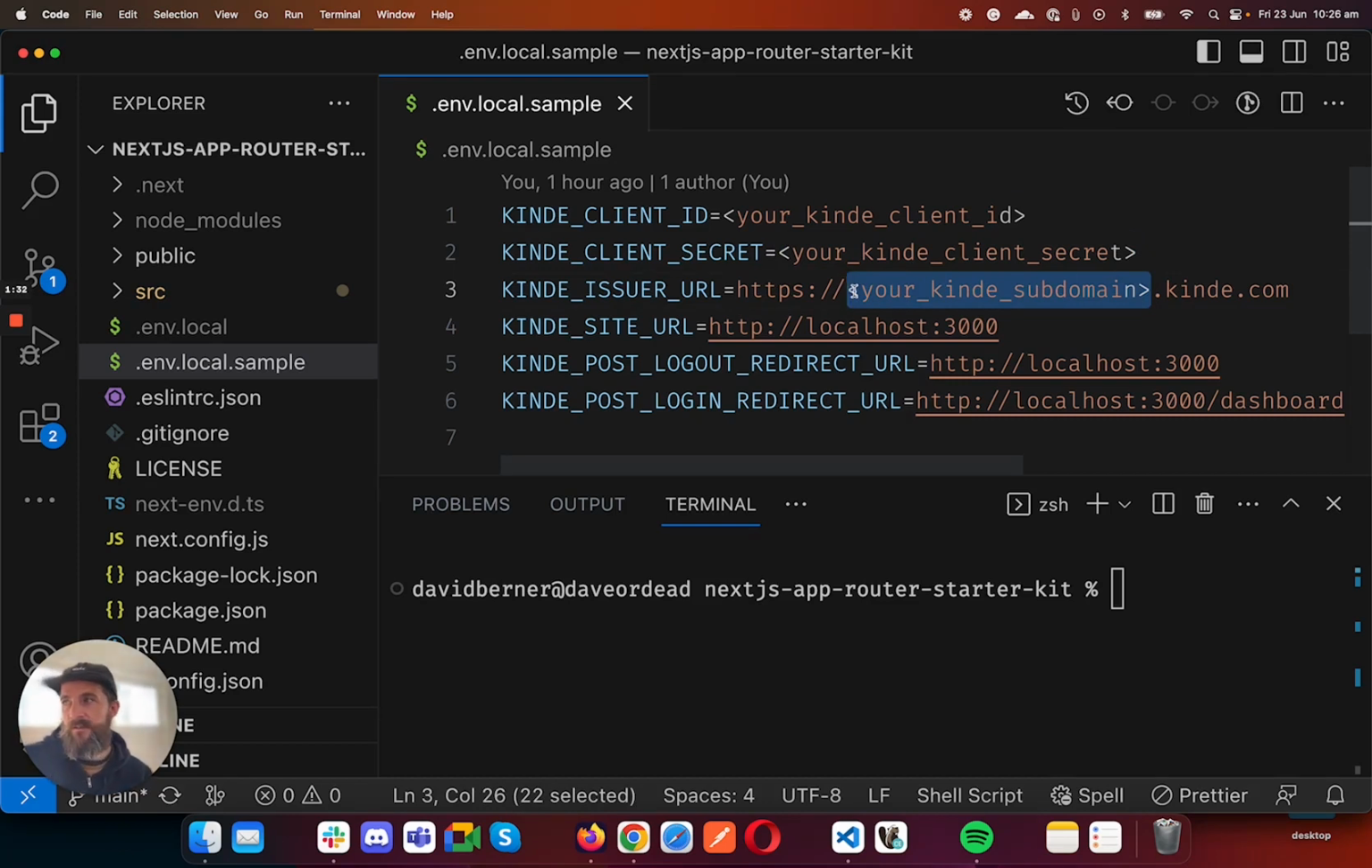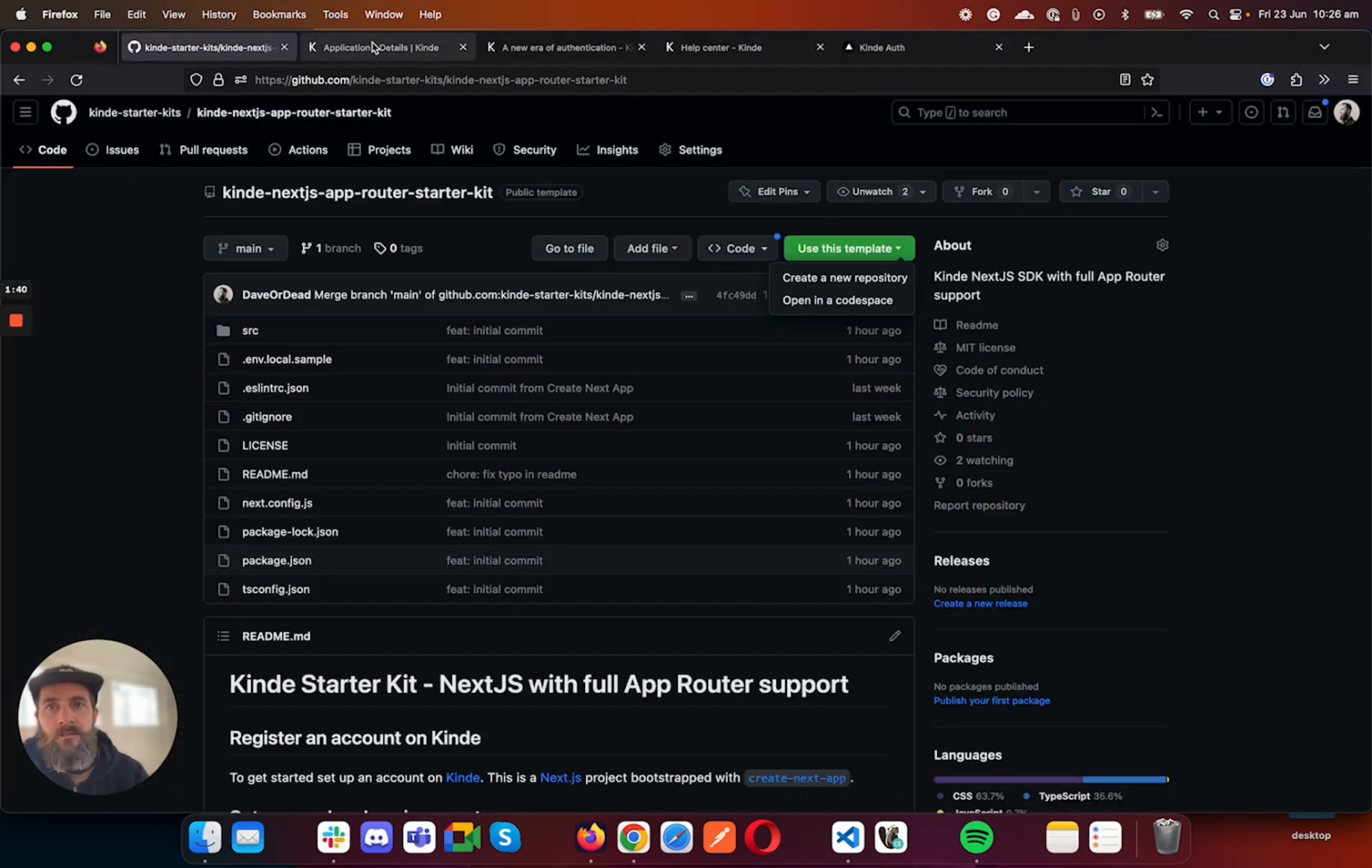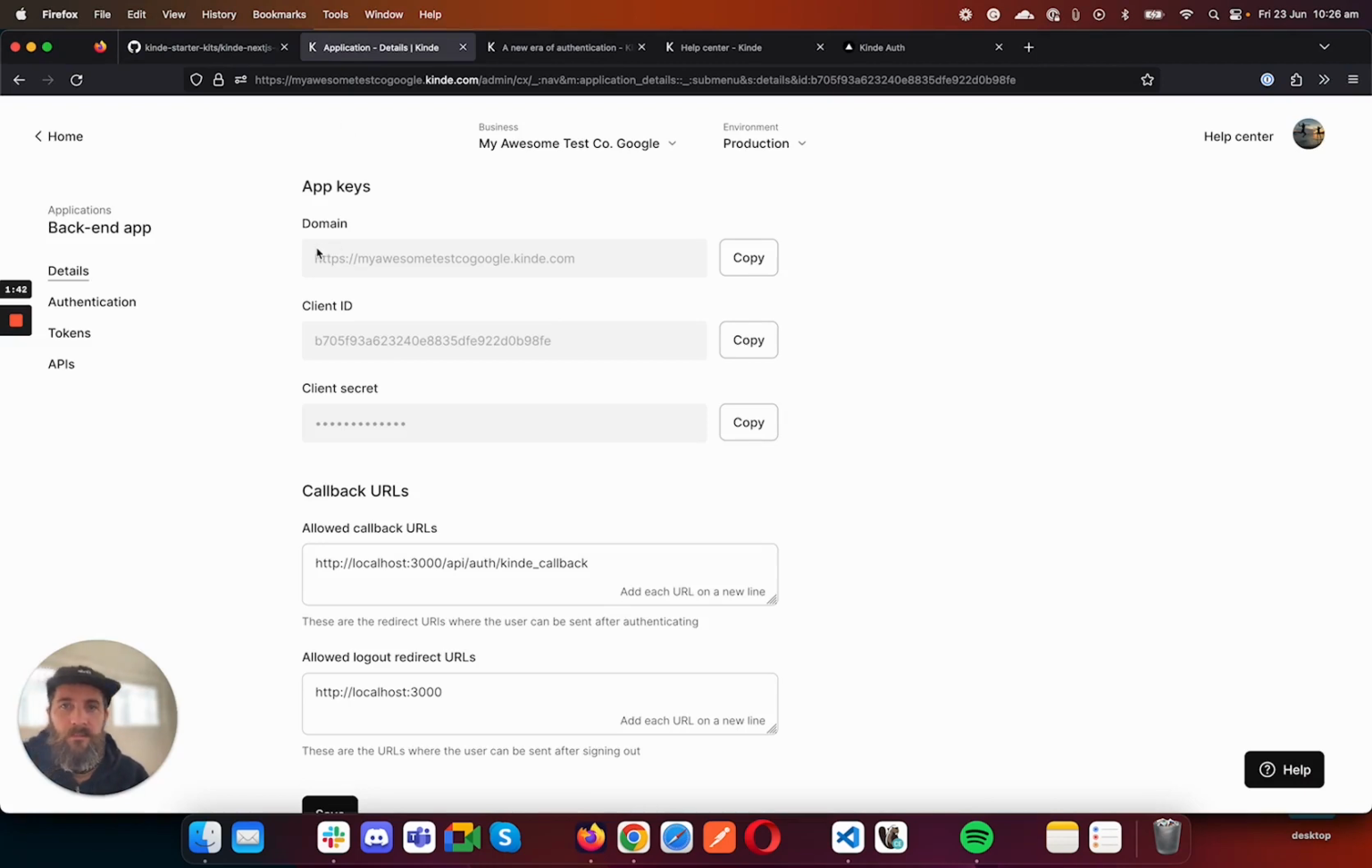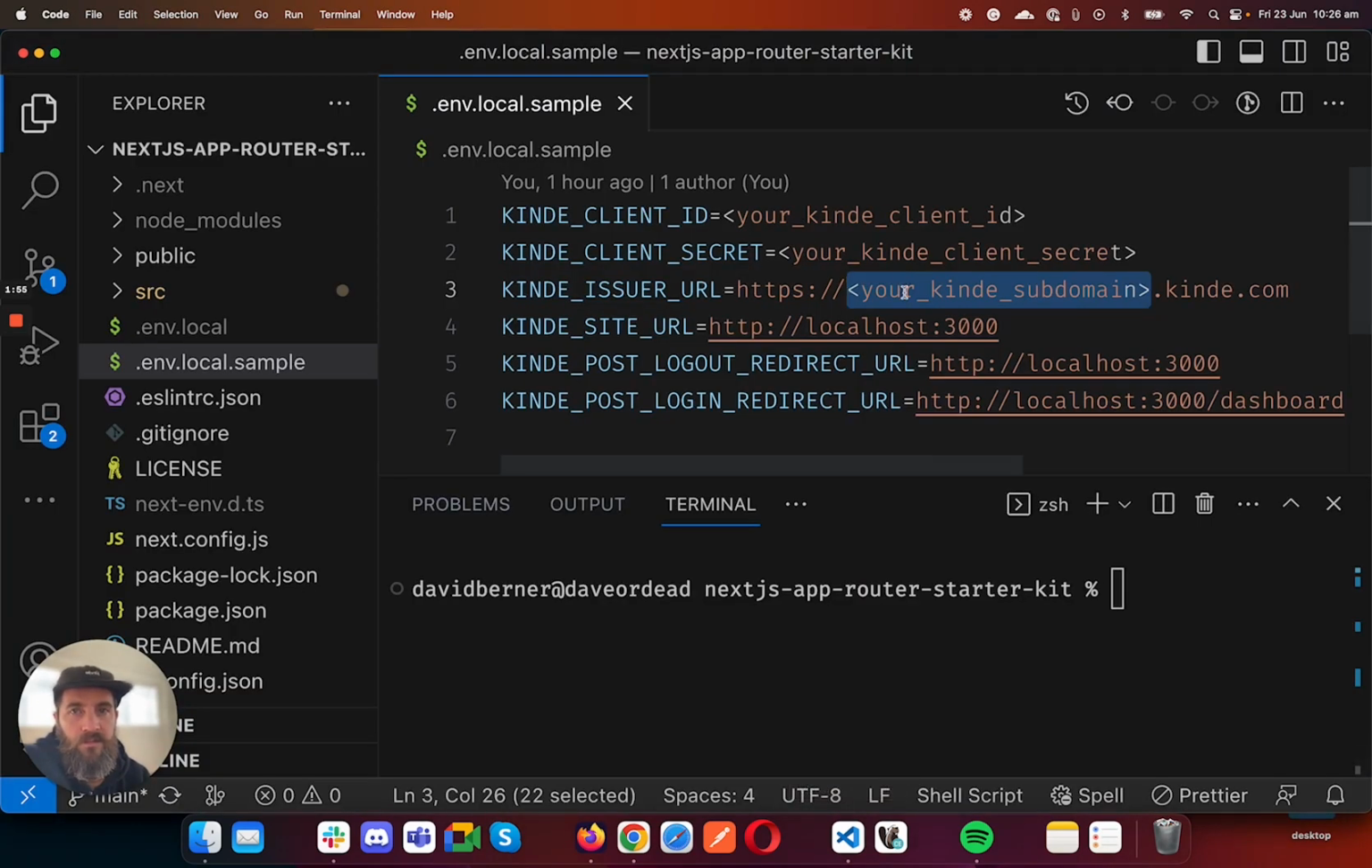So I'm assuming for the purposes of this demo that you have a Kinde account. If not, head over to kinde.com and set one up super quick. So inside the application, inside your Kinde account, here's the domain, the client ID, and the secret. So these are the three values. You can use these copy buttons here to just plug those in. So you're going to want to copy this file and name it just .env.local. I'm not going to open that up now because it's got my secrets in it.